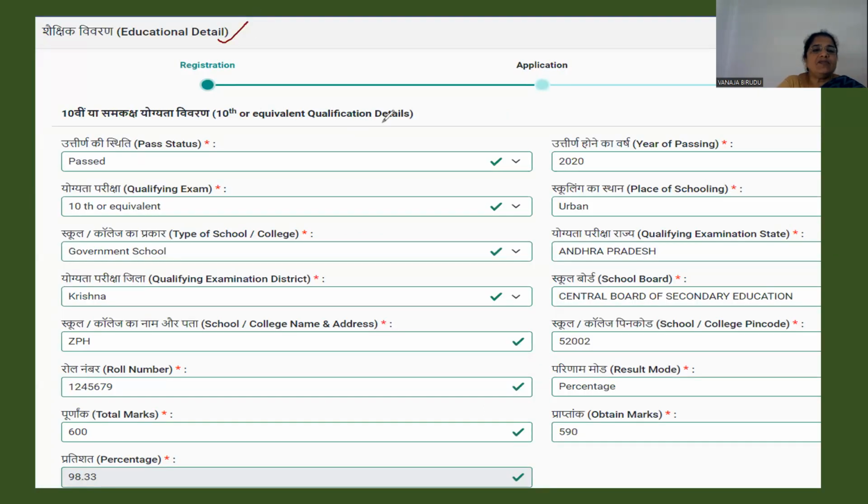Next, educational details. Here you have to fill in the 10th class details first, later the 11th standard details and then the 12th standard details. Okay. Pass status. 10th class, have you passed or not? Click on this downward arrow and select passed.